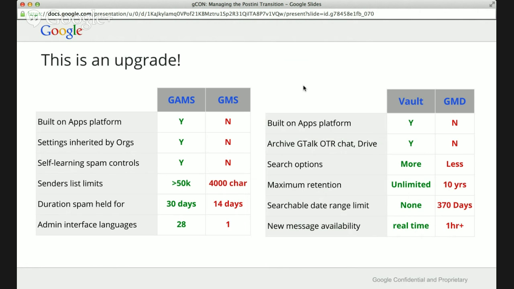In addition, the spam filtering in GAMS is far superior. It's self-learning. It watches and understands on an end-user level what that person believes is or is not spam, and the filtering algorithm is far superior to that of Postini GMS. We also have a much higher sender list limit in GAMS. We hold spam for far longer, so if one of your end users is out of the office and not able to process spam, or if they need to go back and look at something, it's available for 30 days in Google instead of the 14 in Postini.